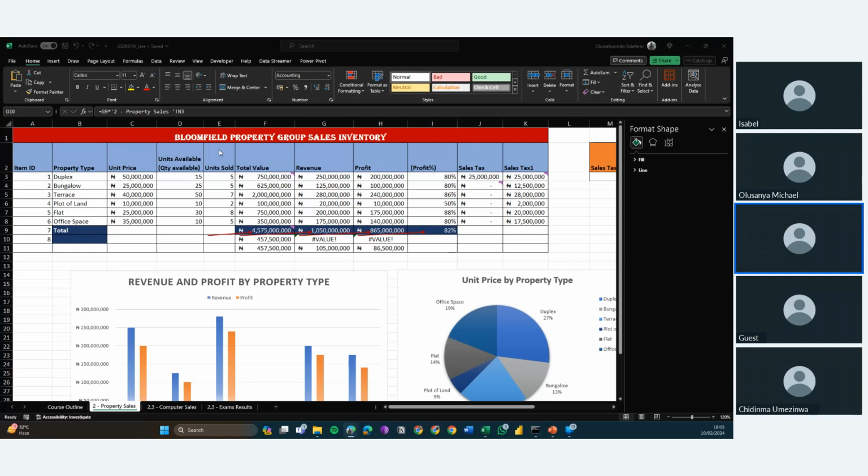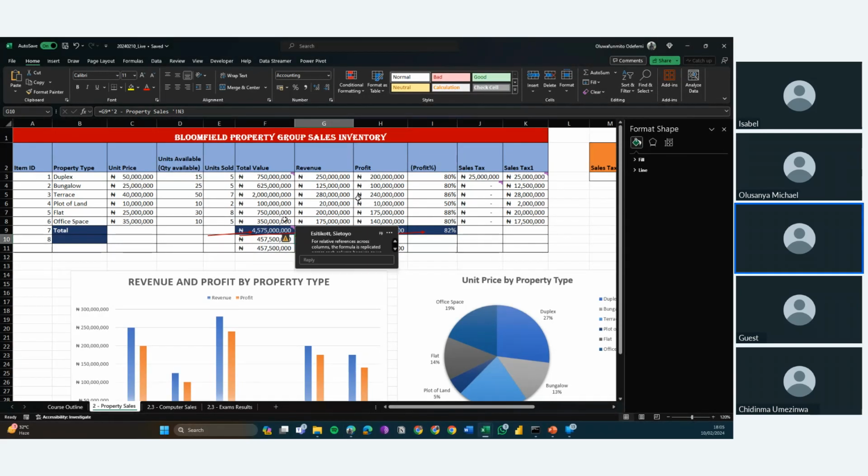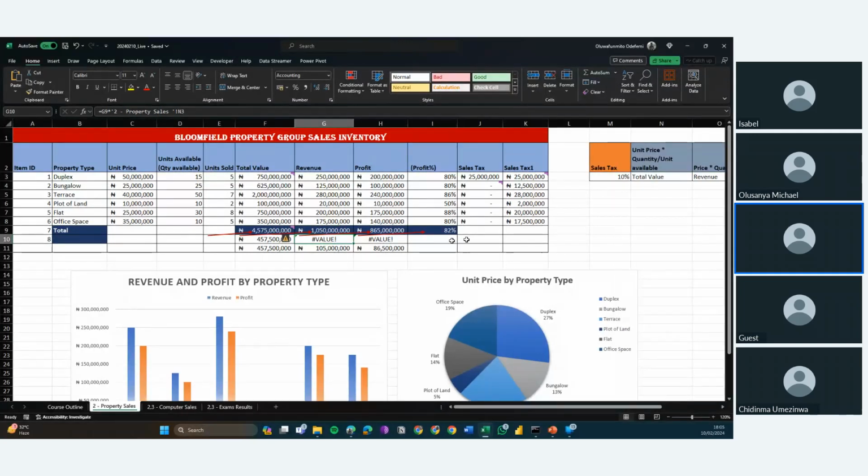So now I want you to take a look at this column. So let's assume for some reason we want to, so let's see.